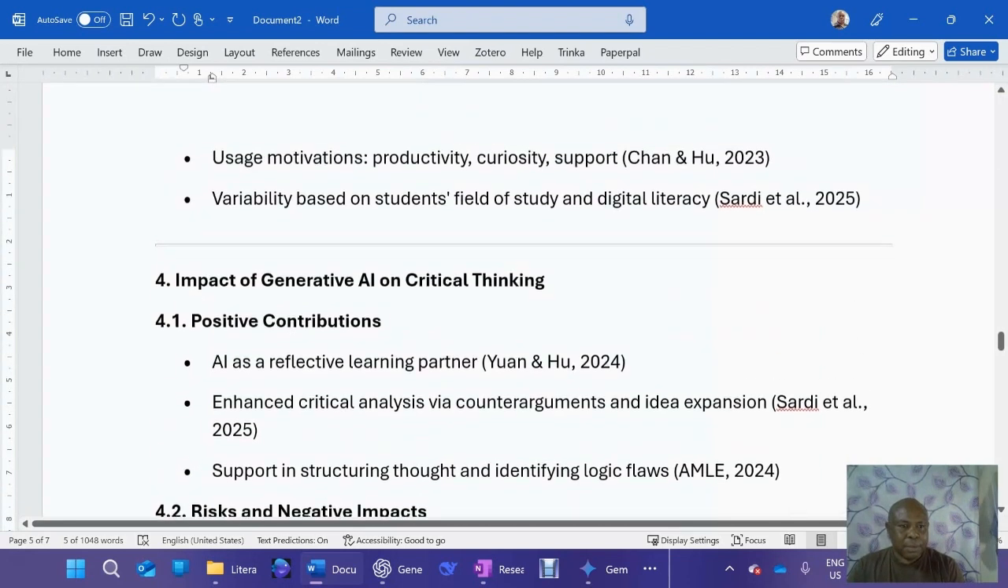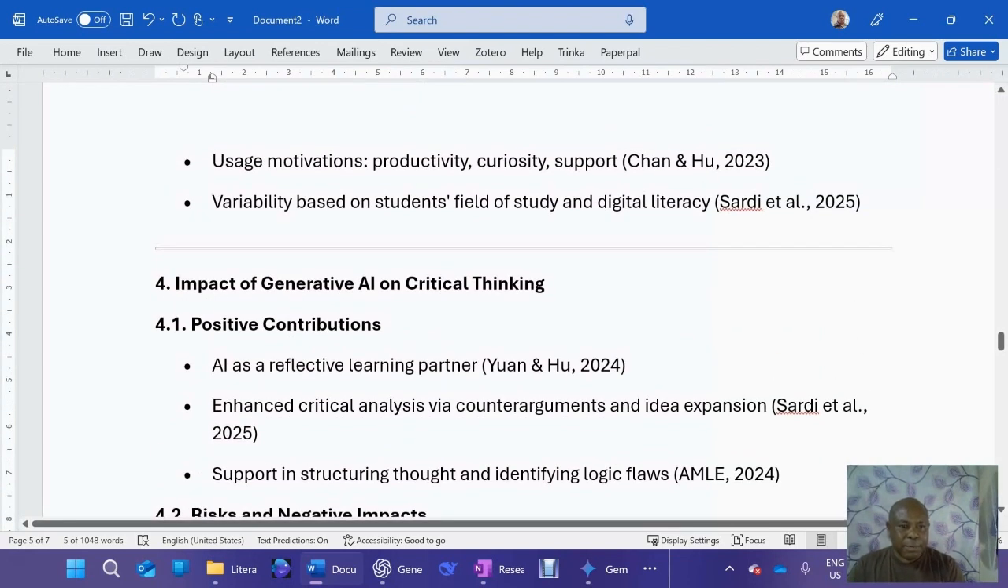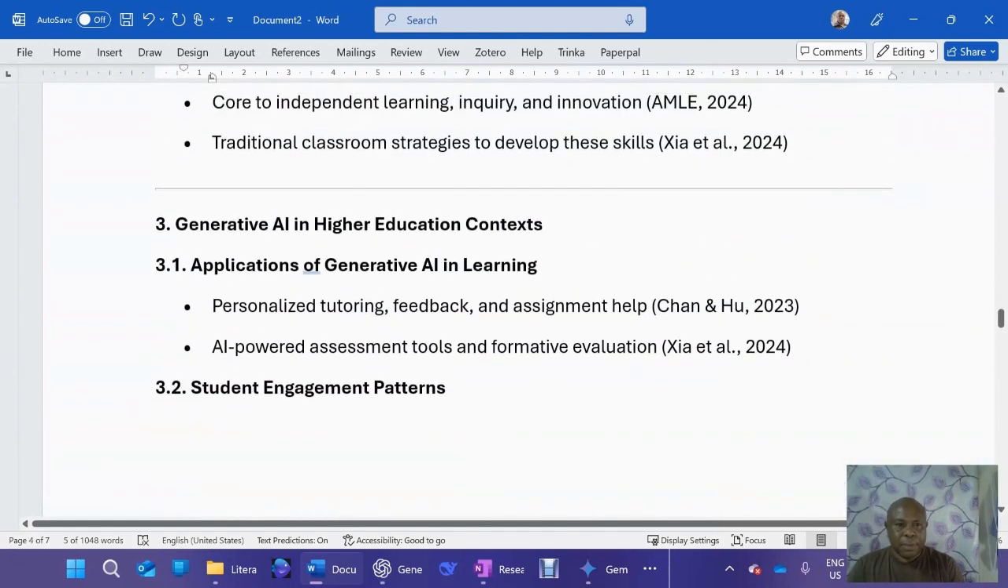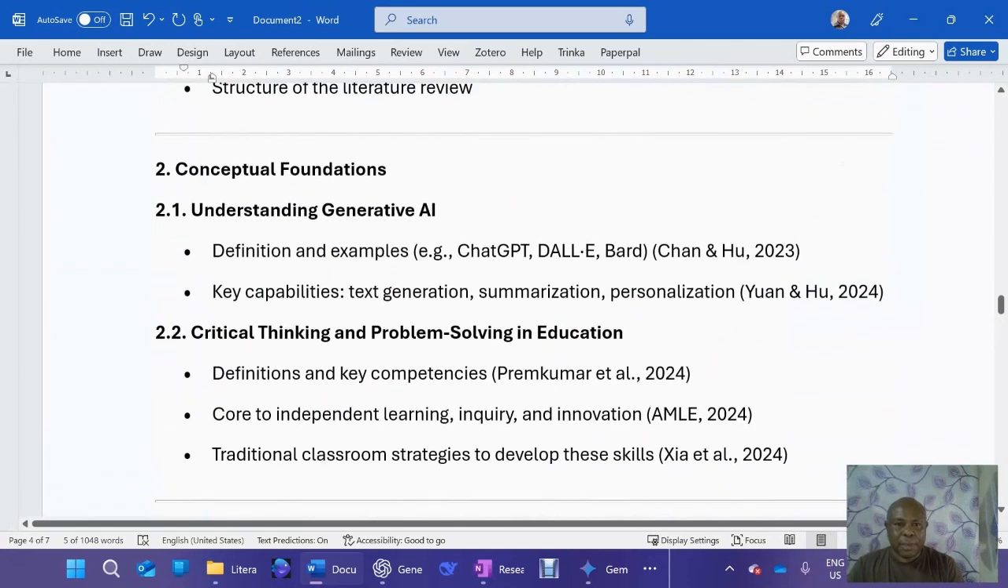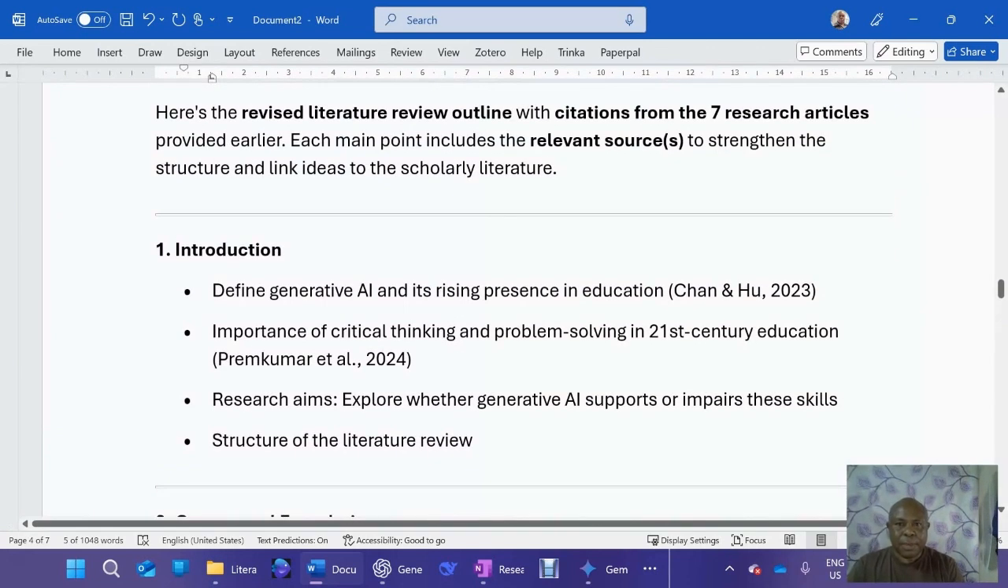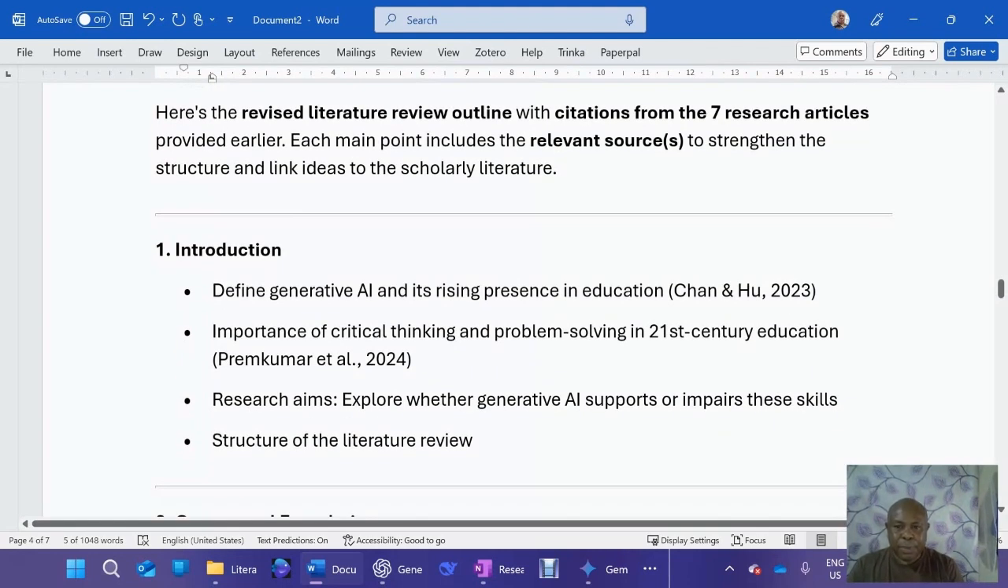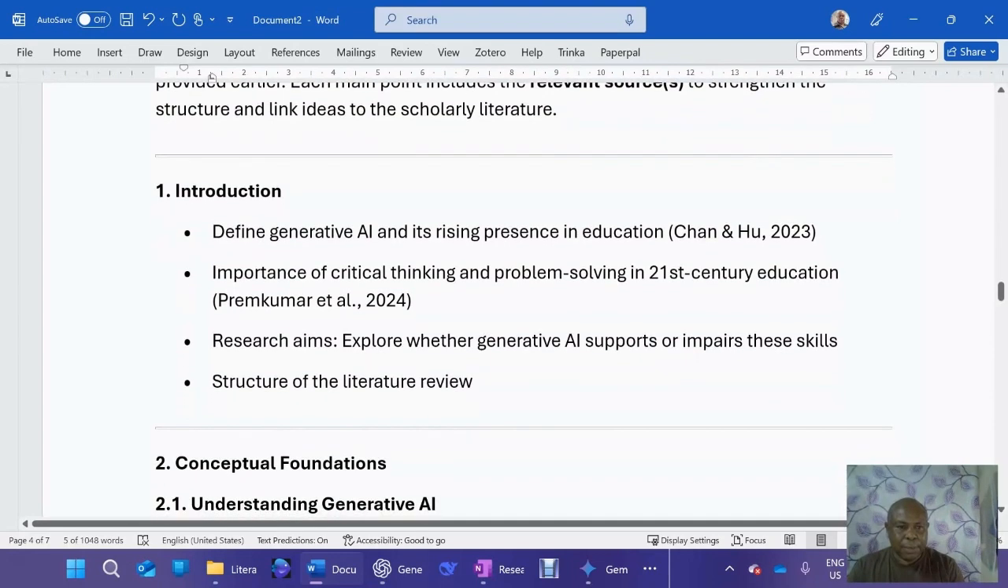We can easily ask the AI to generate the entire literature review, but it's not a good practice to do that. There are tools out there that can easily identify that the literature review is generated by AI. But by following this method I'm showing here, the whole actual writing is yours and not generated by AI.